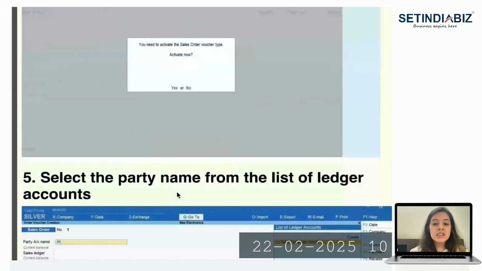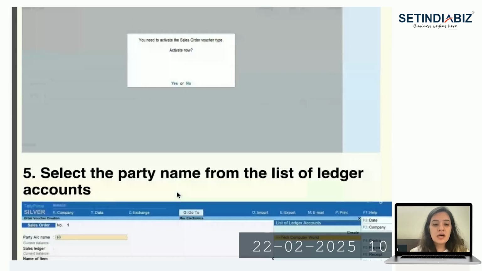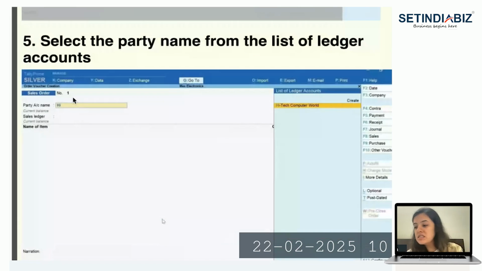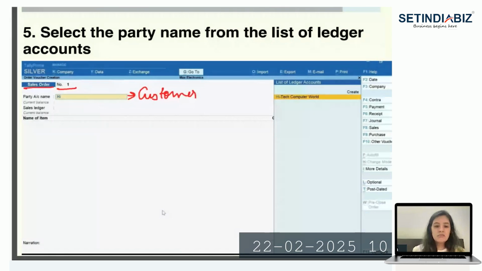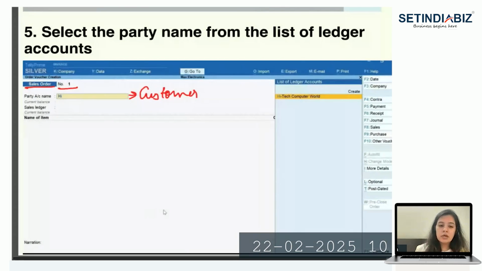Yes. Select the party name from the list of ledger accounts. Now, you can see that instead of sales, it says sales order. And basically, we are in the change mode. We have created a new voucher called sales order. This is the number we are giving to the sales order. Party account name is where the customer's name comes. As soon as I come to this tab, I have the list of customers. Then obviously we know the current balance of the sales ledger.